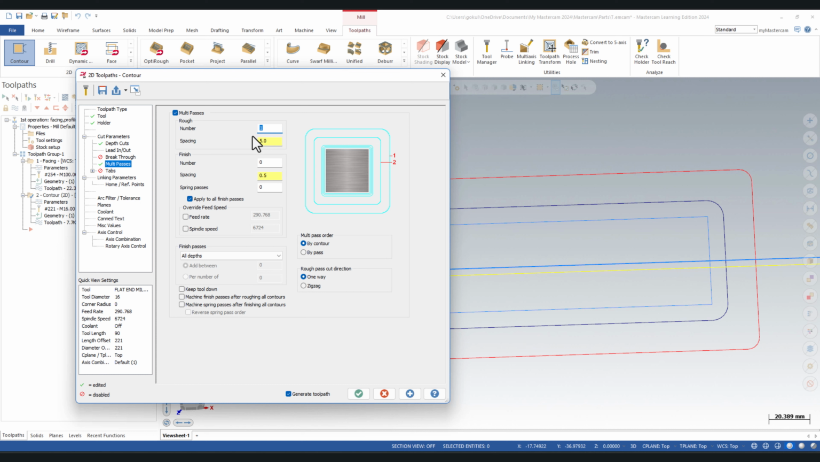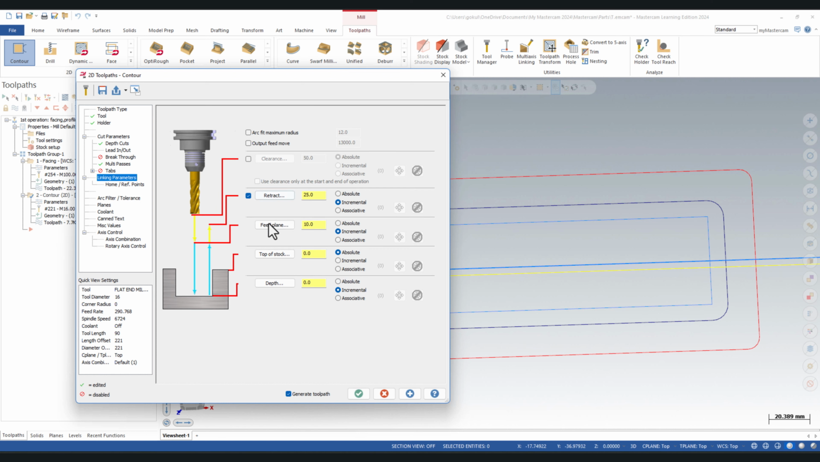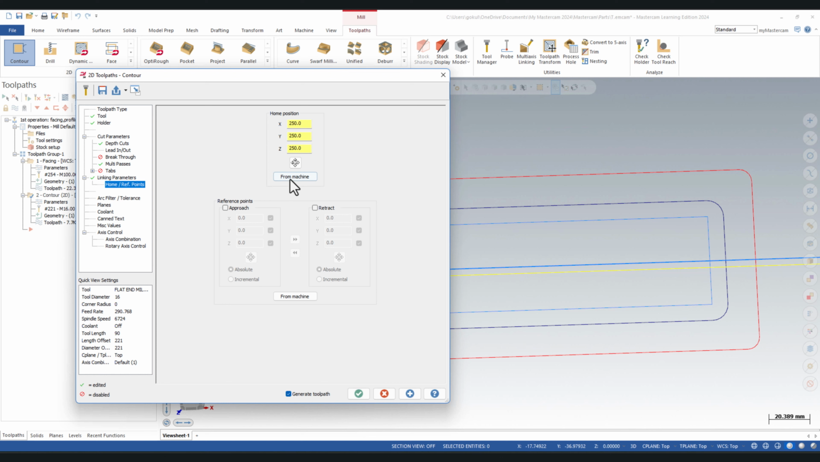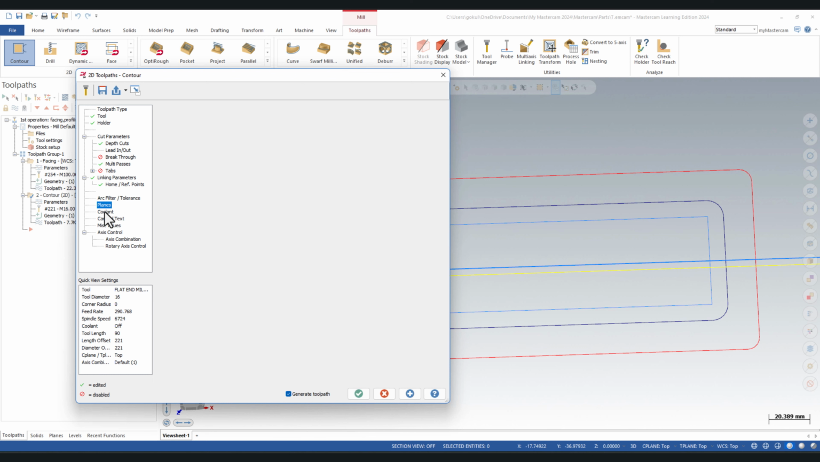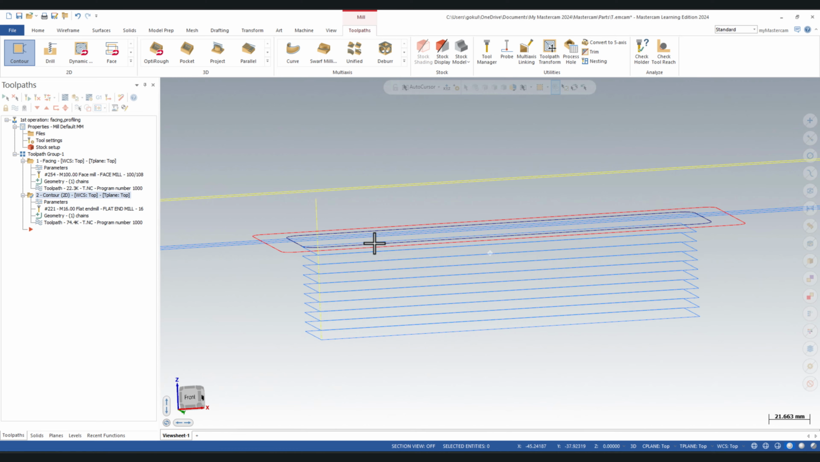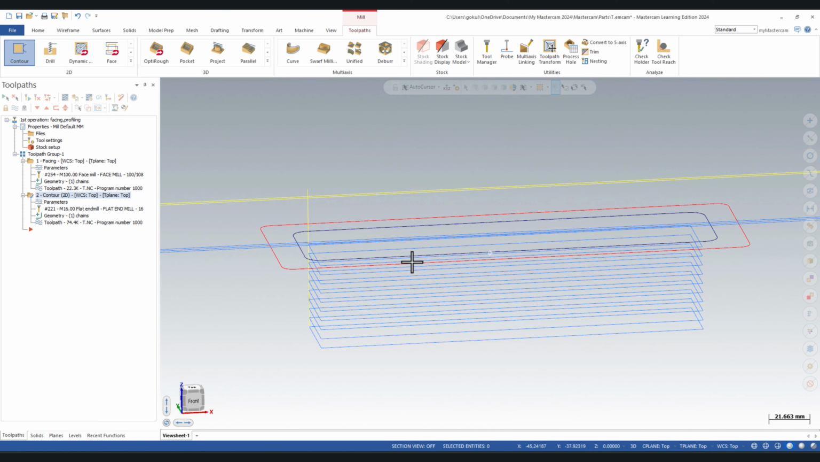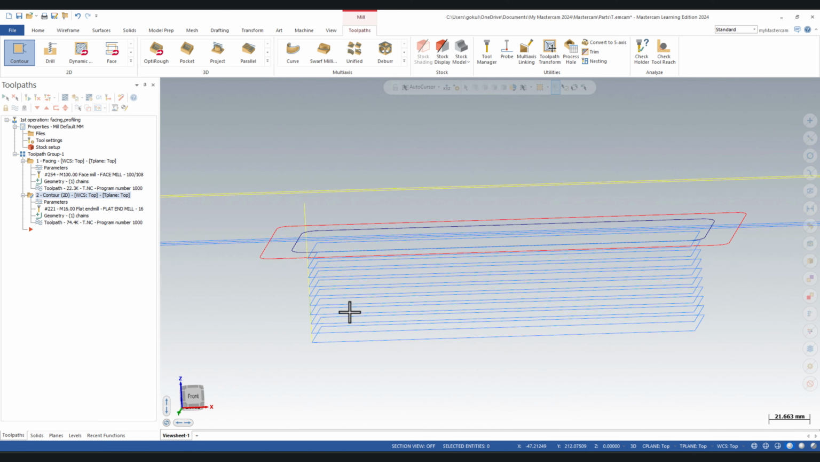I'm just giving zigzag and by contour, linking parameter, depth I'm just giving as -50. Top of stock is nothing but from home planes, it will remain the same. And my coolant, I need through coolant to be on. Click OK. If you see here, my toolpath has been generated for a 5 mm interval.